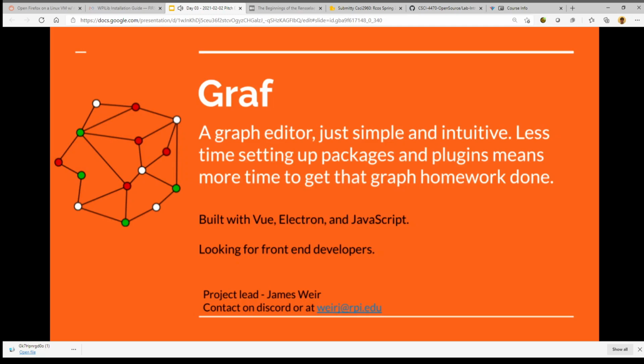Given our user-friendly focus, we're designing Graph as a web application with Vue and JavaScript, supporting further platforms with Electron. Right now, we have a dedicated team specializing in backend, so we're looking for front-end developers. Contact me on Discord or at the shown email address if you're interested or have questions.